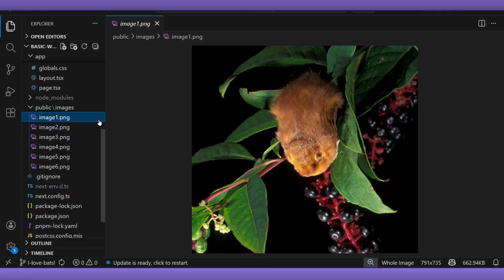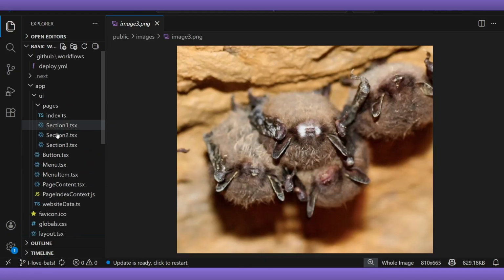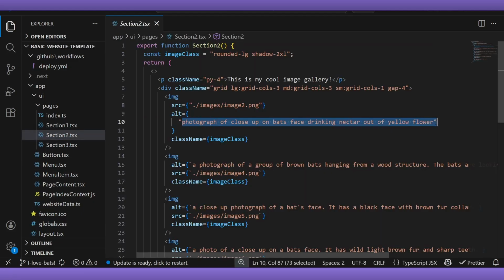Excellent, excellent. Okay, let's go get some cool pictures of bats to add. I'm just saving them from the website into my public/image folder and then updating all the image file names and alt text descriptions in the code.